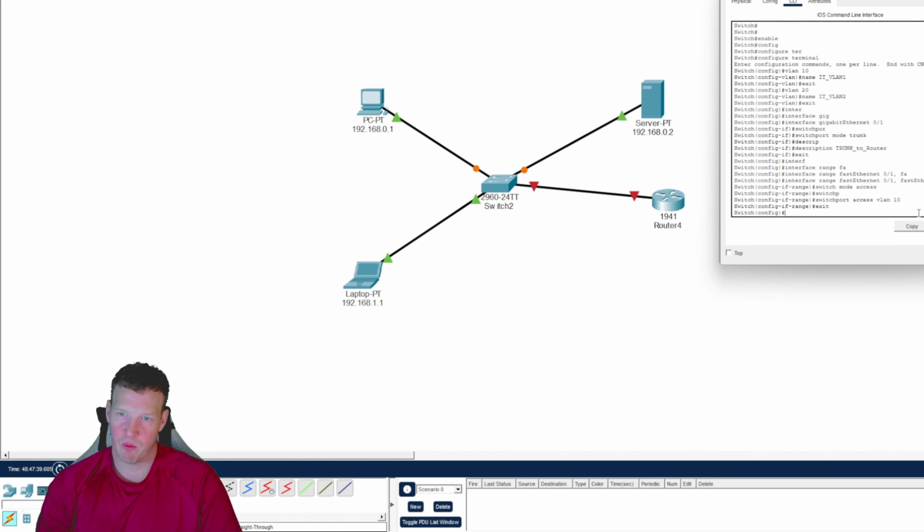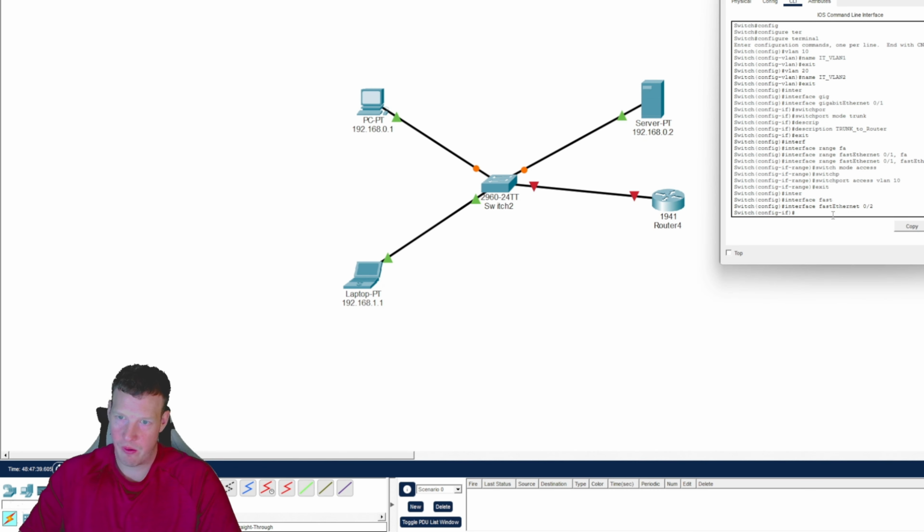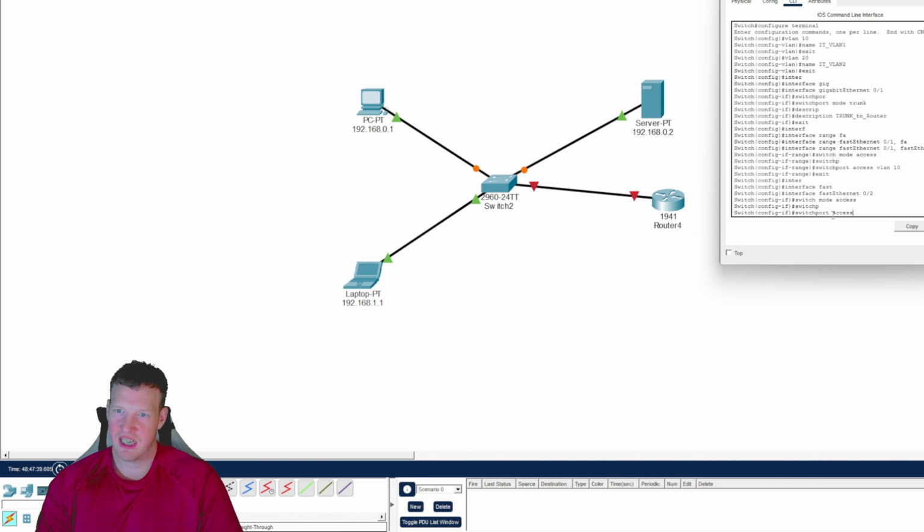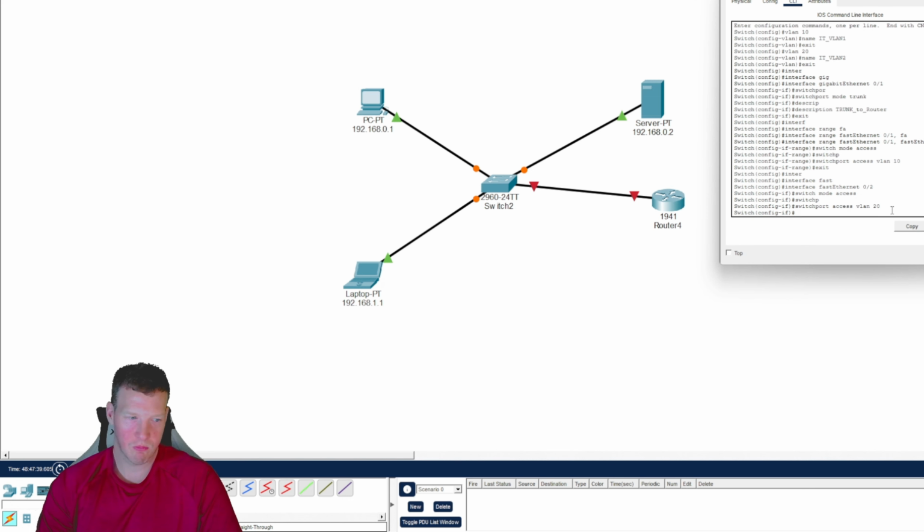We're going to exit here, and we're going to do the same thing on our laptop down here, which is on fast Ethernet 0/2. So let's go to interface fast Ethernet 0/2. We're going to do switchport mode access, switchport access VLAN 20, because we want to assign it to IT VLAN 2. We'll hit enter. And then we could go ahead and exit out of here.